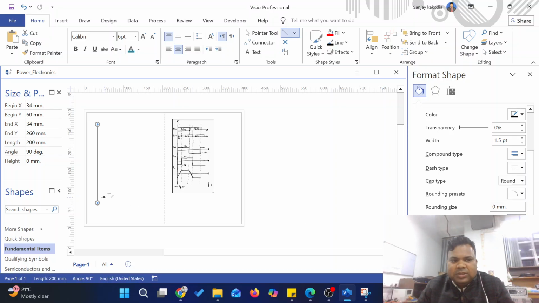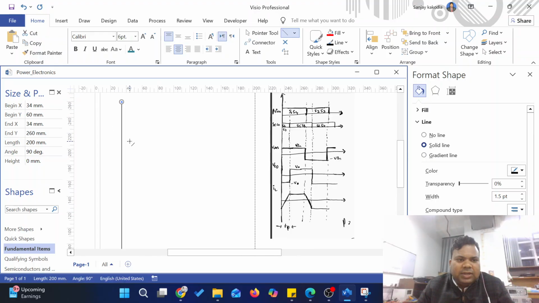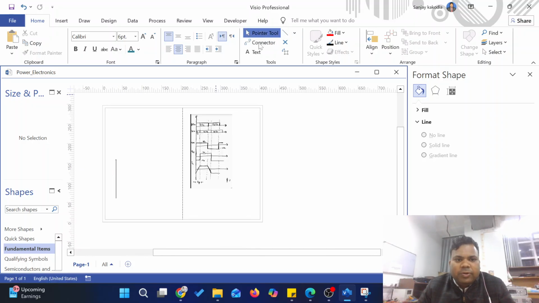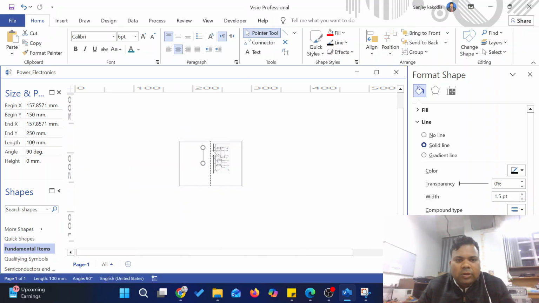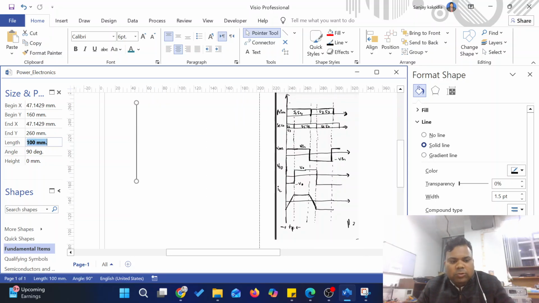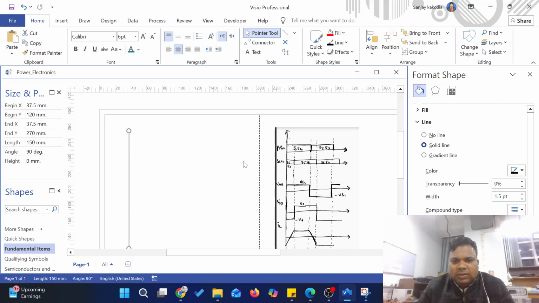You can change the beginning or ending point as per your requirement. It is small, you can have a large one also. So this becomes your axis. This is very large, so what I do right now, I make it 100, or 150. Later you can do it manually also. So this is my y-axis.